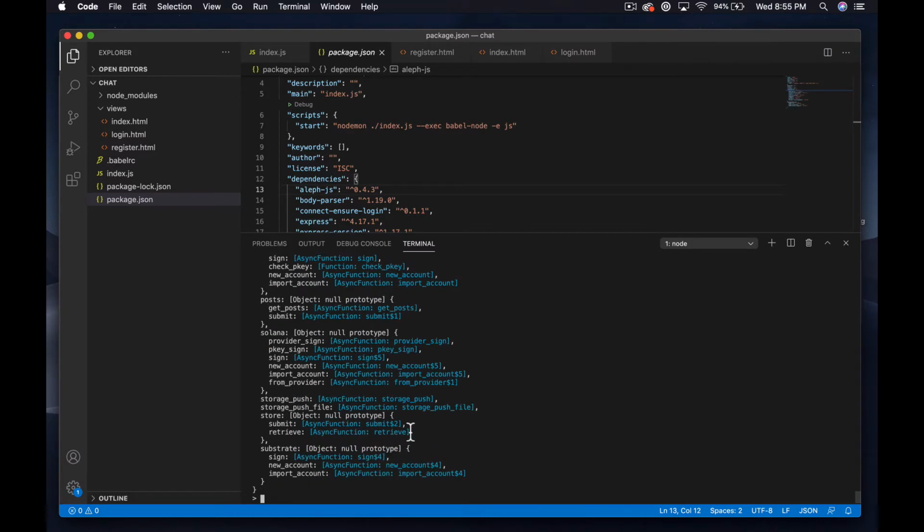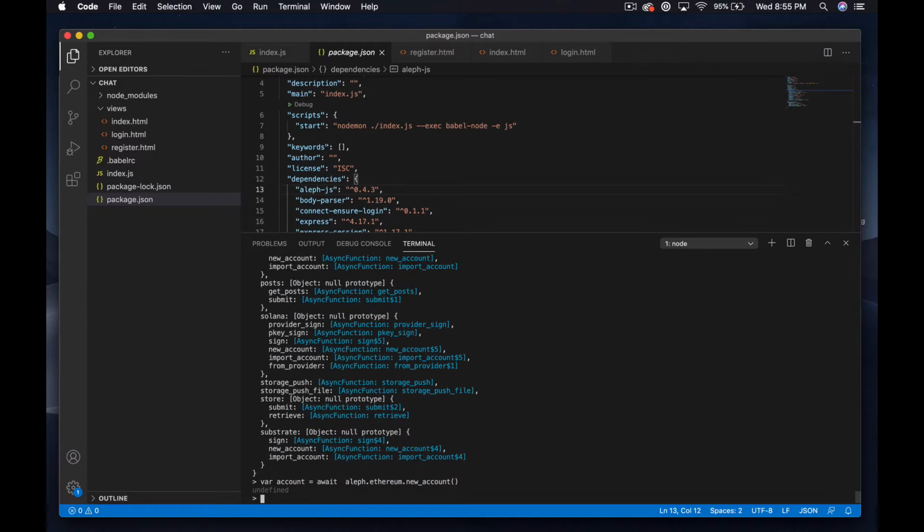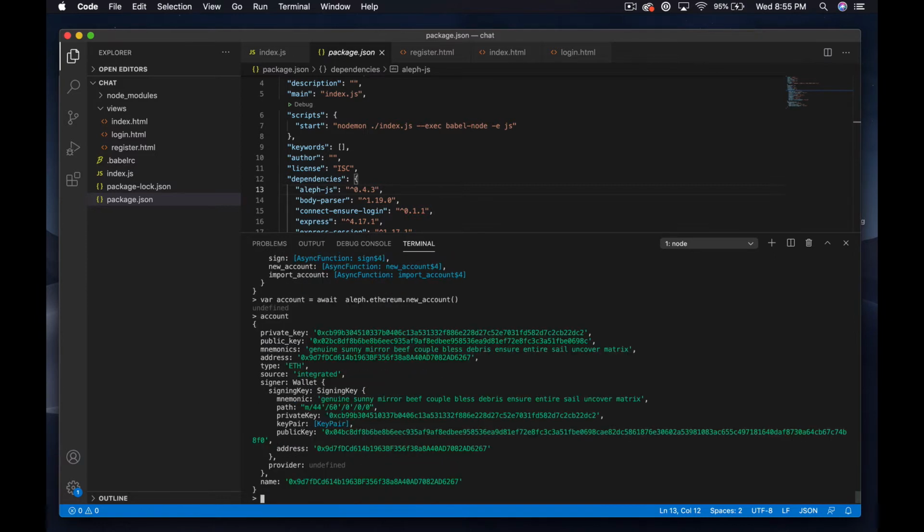Basically, what we want to be able to do is just say something like this: var account equals aleph.ethereum.newAccount, and then we'll actually want to await that. Now we should be able to say account, and you'll see in here we have a private key and public key and some mnemonics and the address and all this stuff, right? So we're basically going to want to save a significant amount of this stuff into our user account.